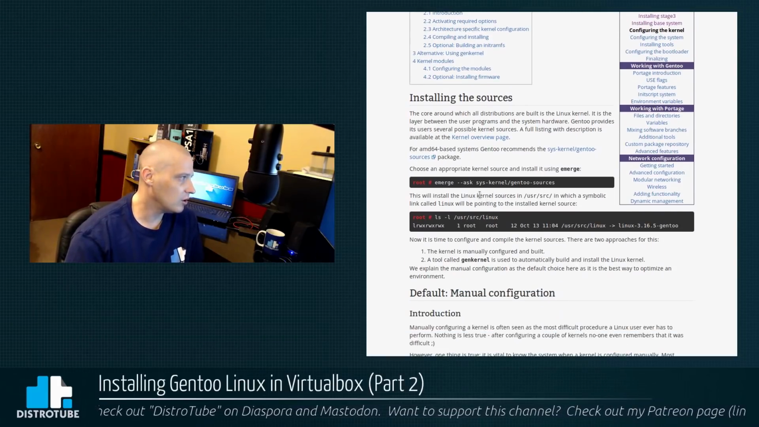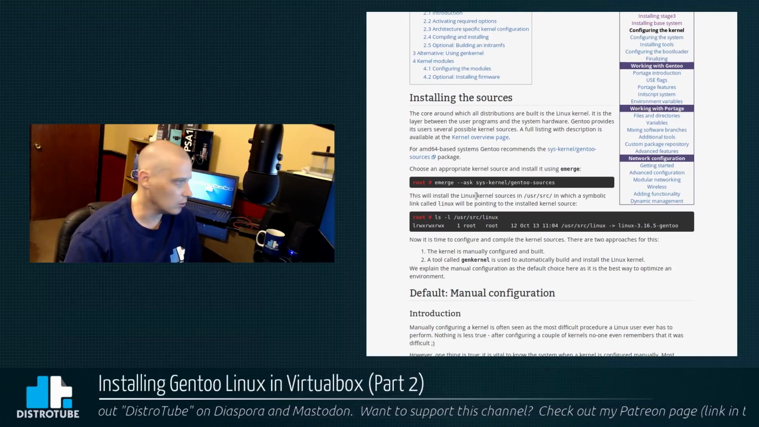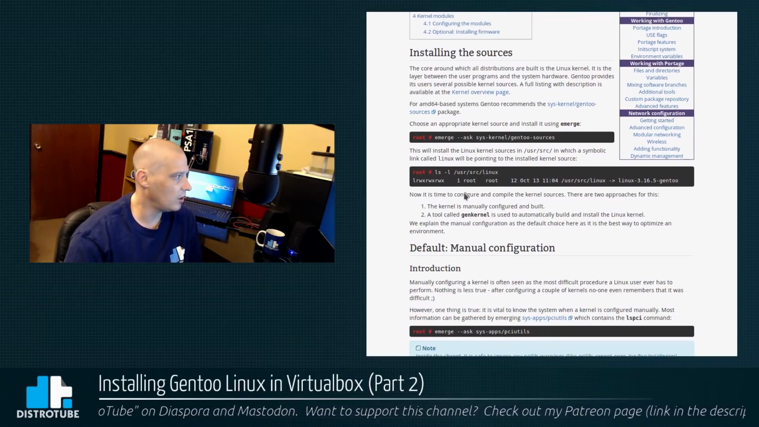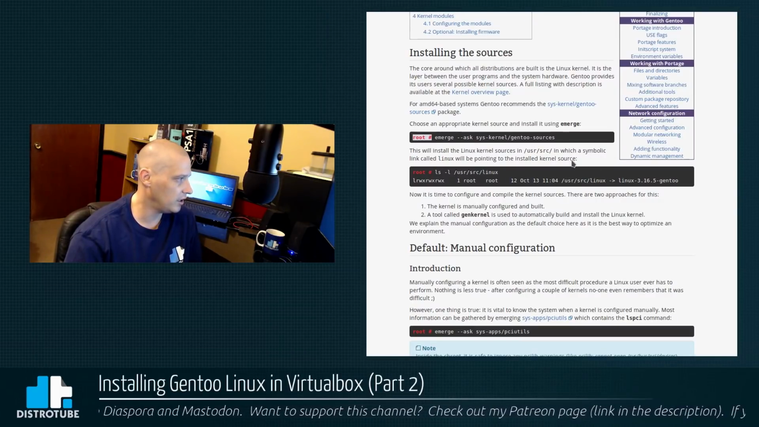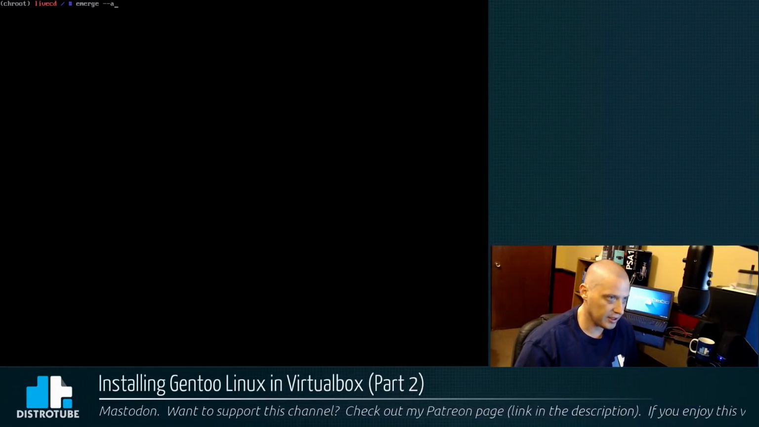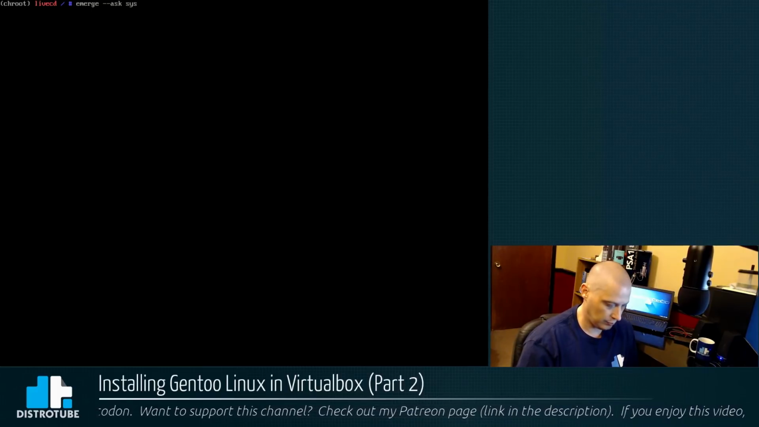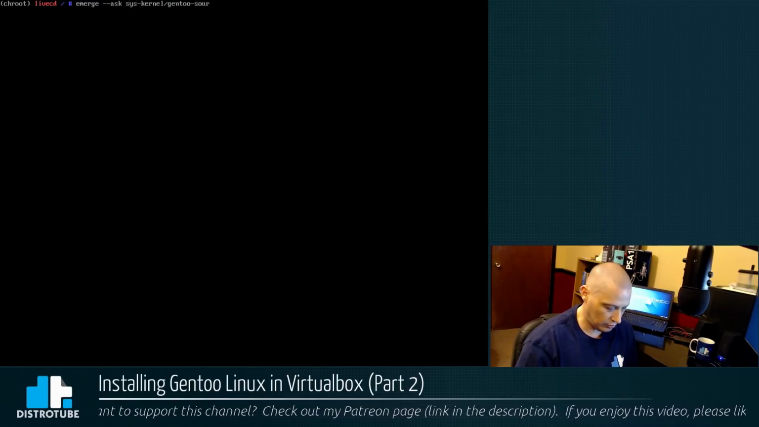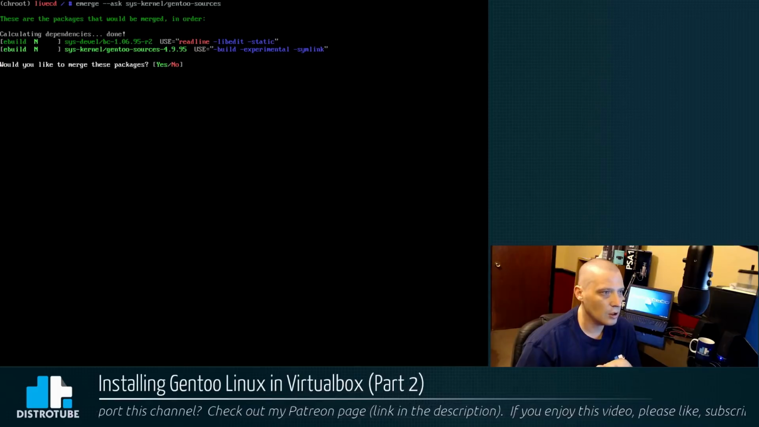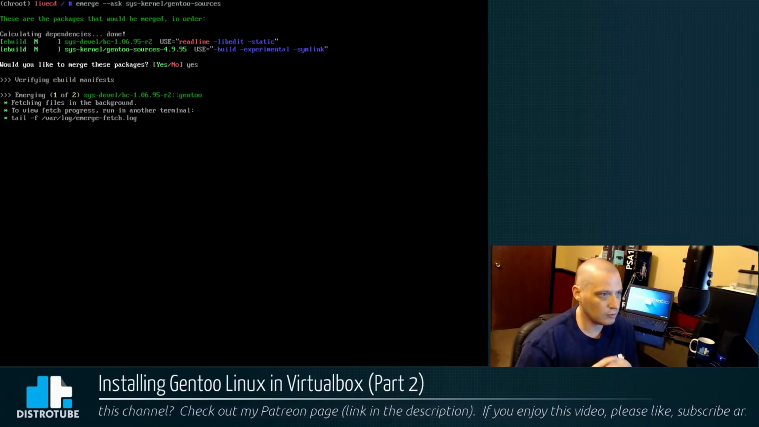Alright, the core around which all Linux distributions are built, of course, is the kernel. It's a layer between the user and the system hardware. Yeah, we get all that. Okay, choose an appropriate kernel source and install it using emerge. And here's the command. Okay, well, let's run that command: emerge --ask sys-kernel/gentoo-sources. It's calculating dependencies. Would you like to merge these packages? Yes.